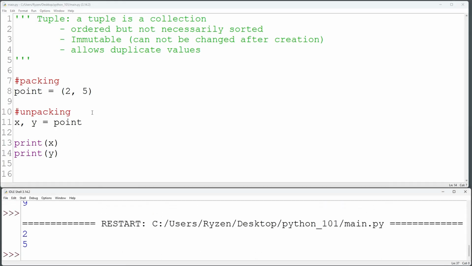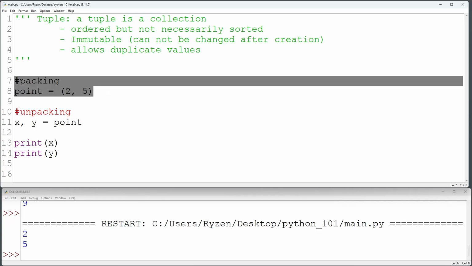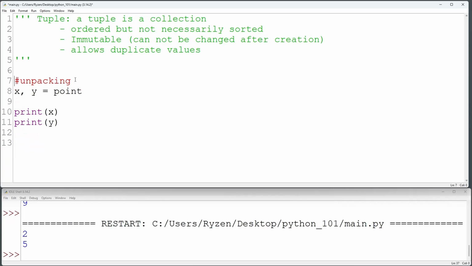So there it is. This is how you use it in actual programming. The other way I use it very often is when you're swapping the values of two variables. Let's say you have x equals 10 and y equals 20, and you want to swap the values of these two variables.